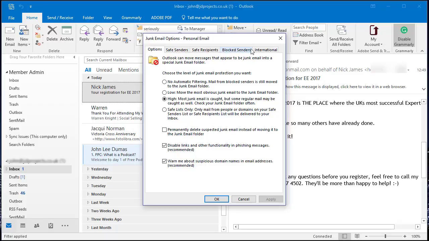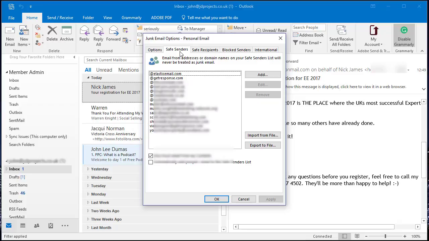So what we end up with now is a group of lists here. The safe senders list will have a list of all the people that you have declared as safe senders. Now you can add them manually using the add button, and you can add them as email at domainname.com or whatever, so you get the full email address, and that only protects the email address specifically given. And that's what you would get if you did the right click.